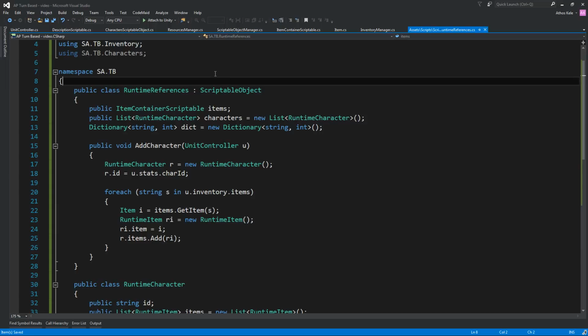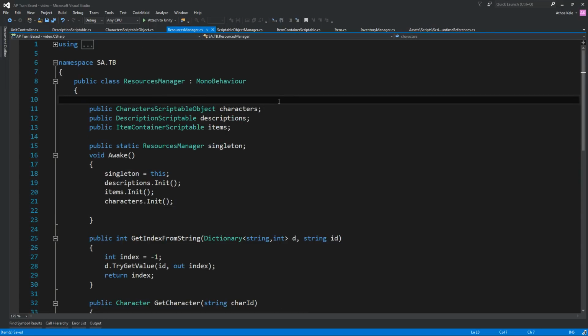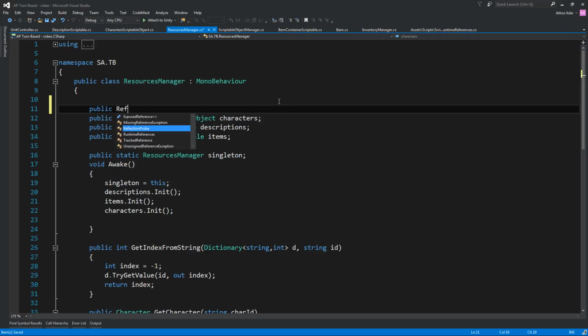Okay, then let's go into, let's add it in the resource manager, runtime references. Let's call it runtime.